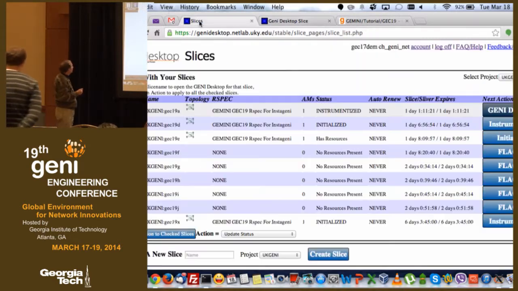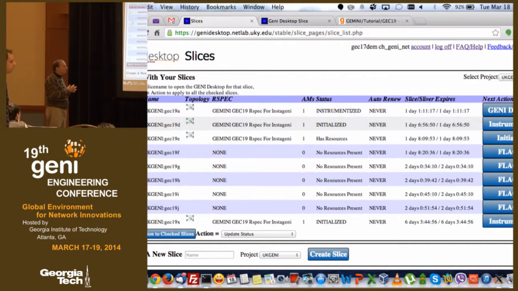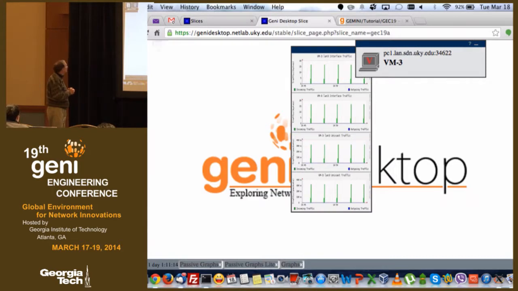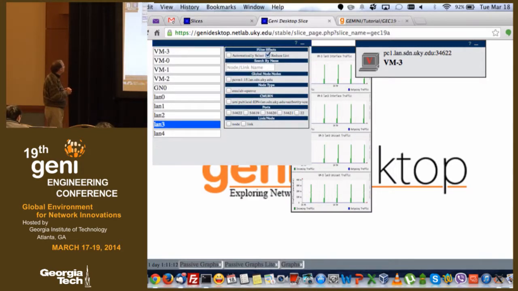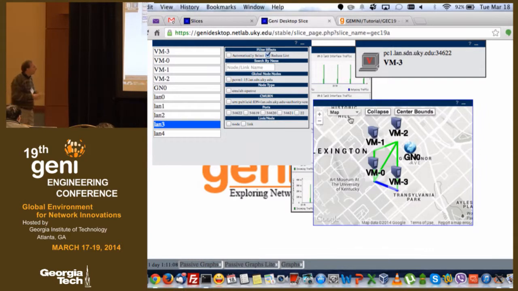Another couple things that we should point out are some of these options back in the Genie desktop for the different views. I'd like to show you the map view and the list view. So what we saw earlier was the topology view. Here's the geographic map view. If you pop that up, it will show you how things are located.